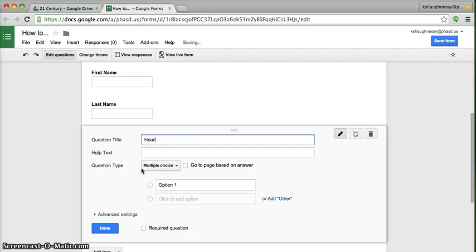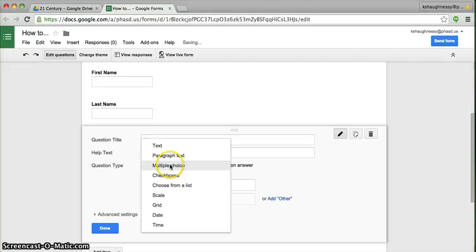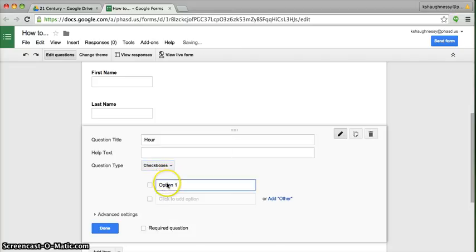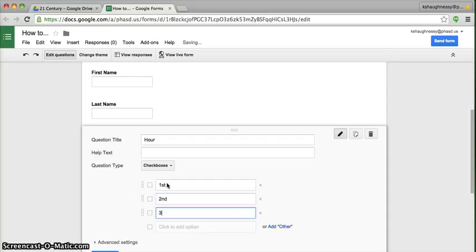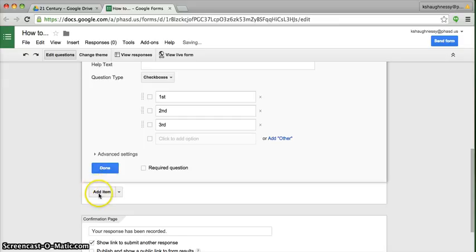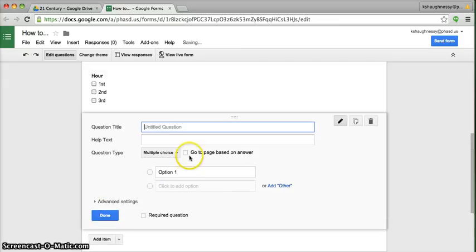Another thing I like to ask the kids for is their hour. I do this with a checkbox, and I'll just type in whatever hours that I have. And the kids can go through and tell me what hour they're in. I do this for grading purposes more so than to know what hour the kids are actually in.